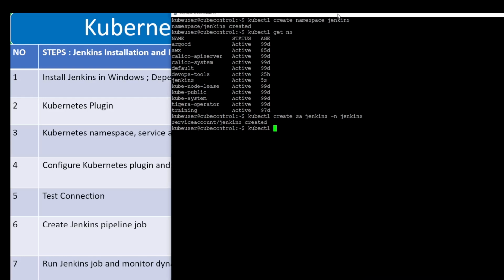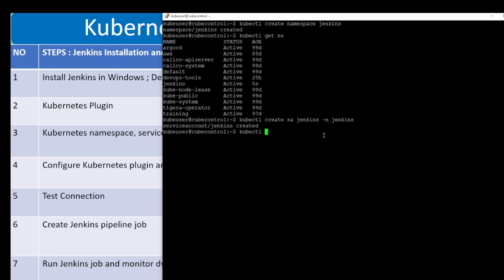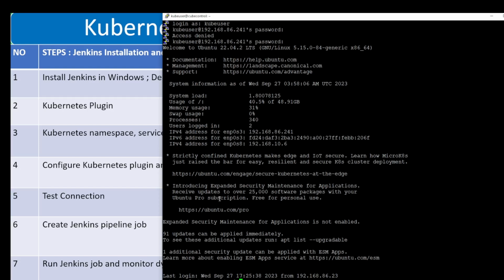Okay, my computer is very slow. Let me pause for a while. It's very slow. Okay, there is some network disconnect. So let me log in back. Cube user. Okay, so I logged in back.